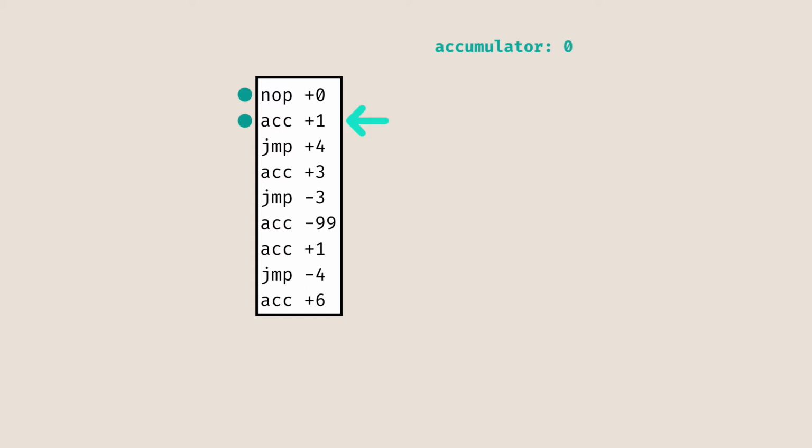I'm also going to mark this one as visited. If I evaluate my instruction, it says ACC plus 1, so that means I add 1 to my accumulator. So now my global accumulator has a value of 1. Also remember that for our ACC instructions, not only should we modify the accumulator, but afterwards we should just proceed sequentially to the next line. So I move to this new instruction of jump plus 4. I'm going to be sure to mark it as visited. Since this is a jump instruction, I don't modify my accumulator, but I should move exactly 4 lines down my instruction list. So that brings me all the way down here.